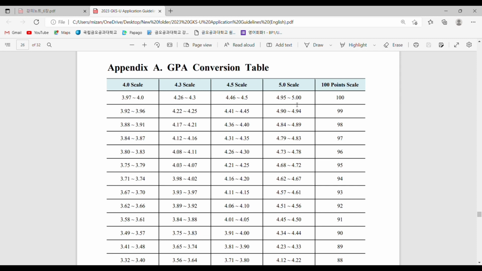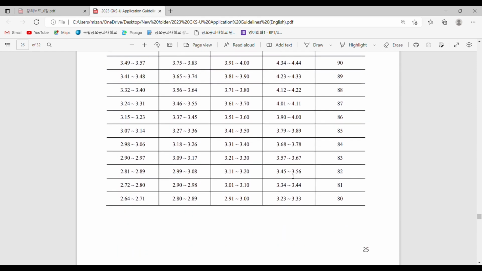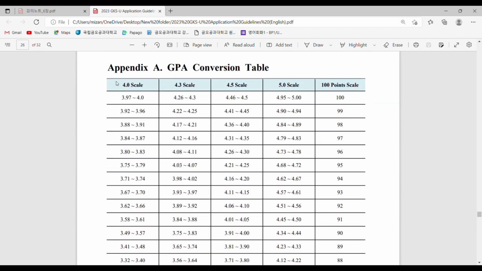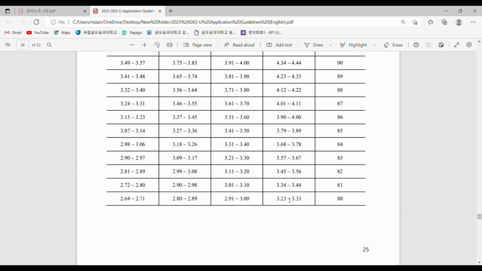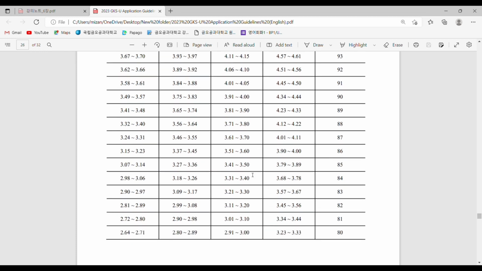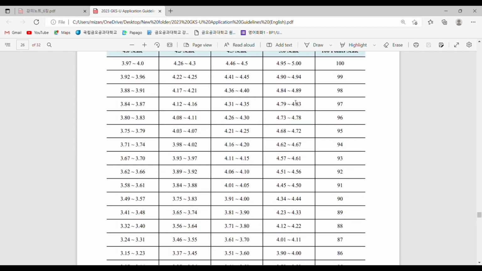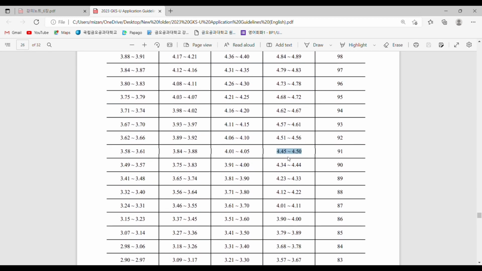So this is the GPA conversion table. As you know, you must have 80% of marks. So what 80% means in this scale, 4.0 to 5, these are the minimum scores. Minimum CGPA, you have to have this. So for example, your CGPA is 4.50 out of 5. So you are in this range, right? So you have to write 91.